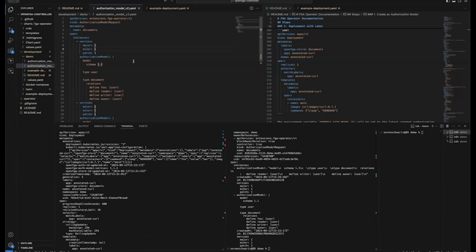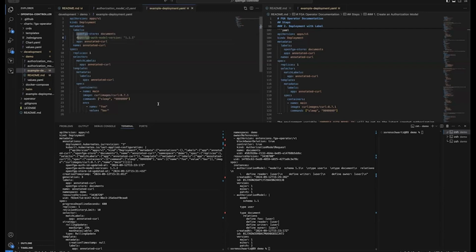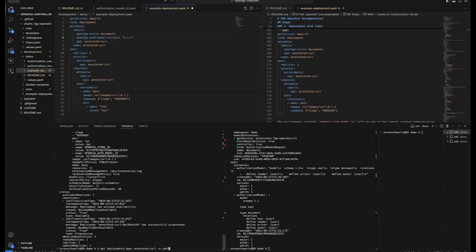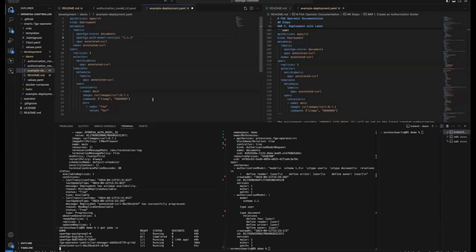Now, if I don't want to always update to the latest version, I want to fix it. You can add an annotation here, which tells me that I always want to listen to, for example, 111. So if I deploy this again, what I want to see is that my deployment will again change and then reference the old model, so that I'm in control of when I'm updating each of my different deployment files.